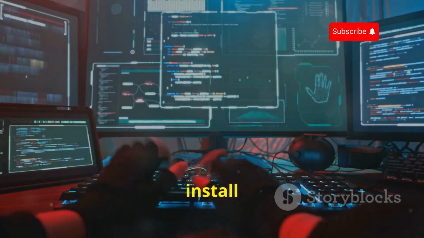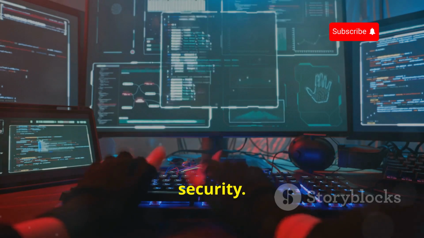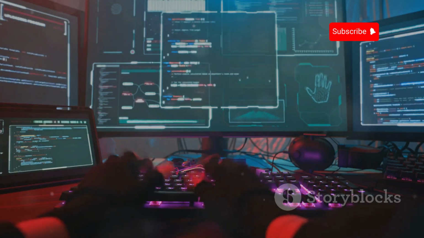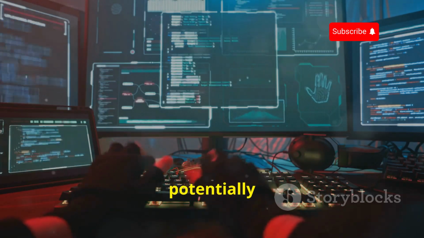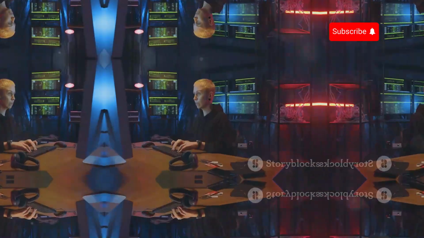I bet you didn't know where to install tools for web server security. Nikto is a web server scanner that checks for over 6,700 potentially dangerous files and programs.